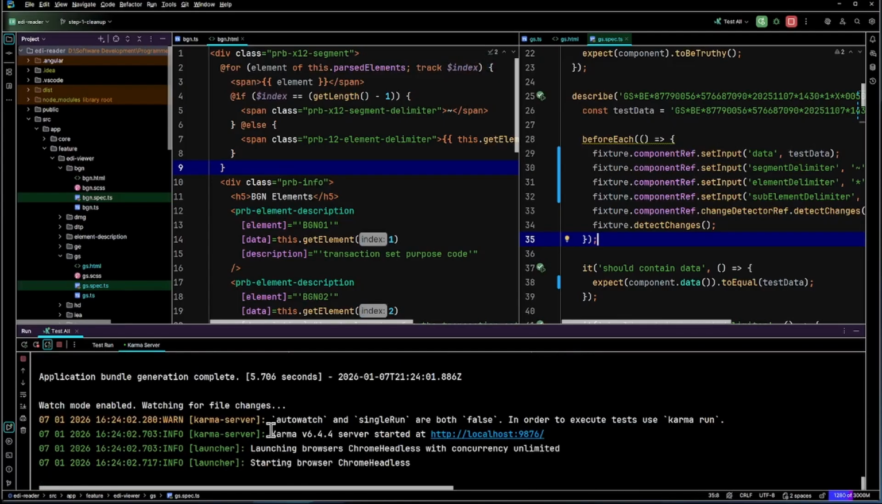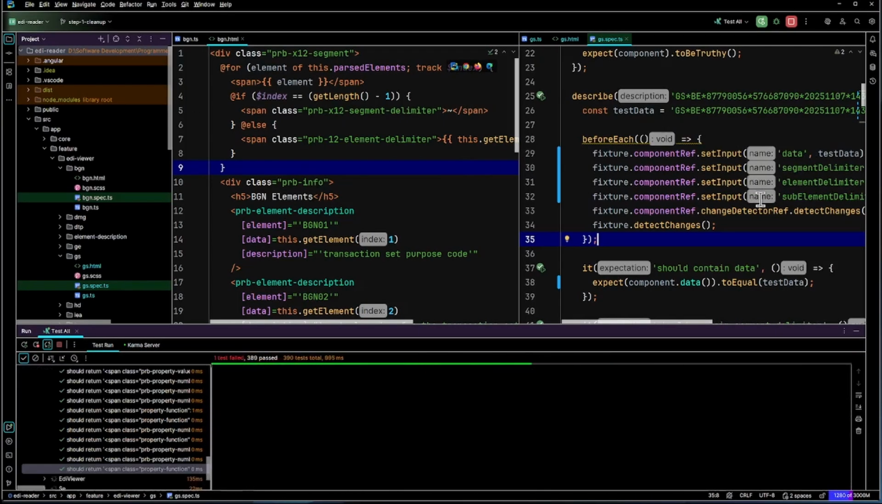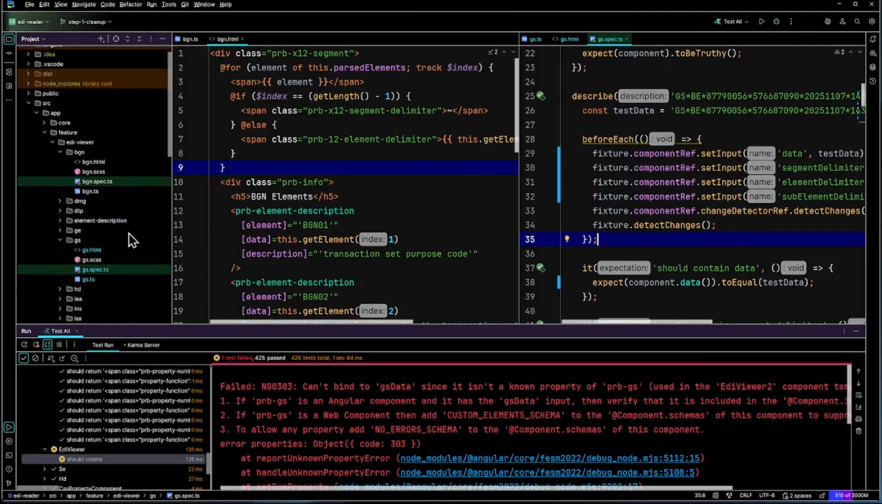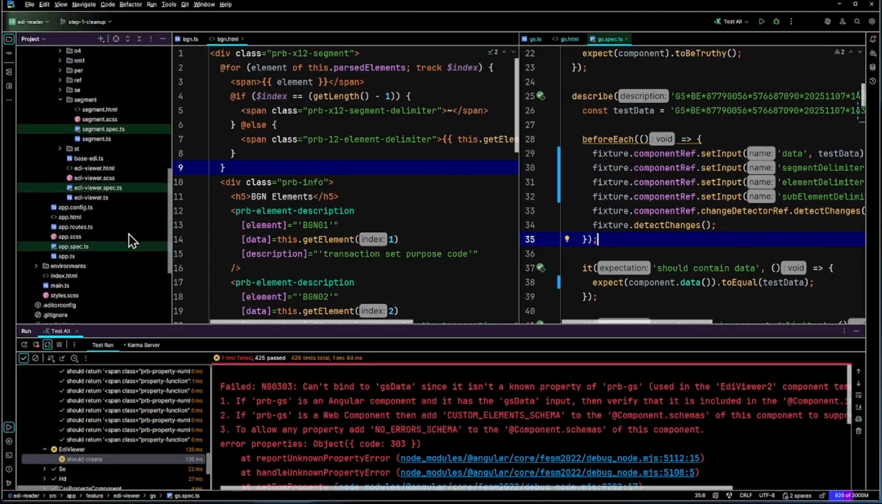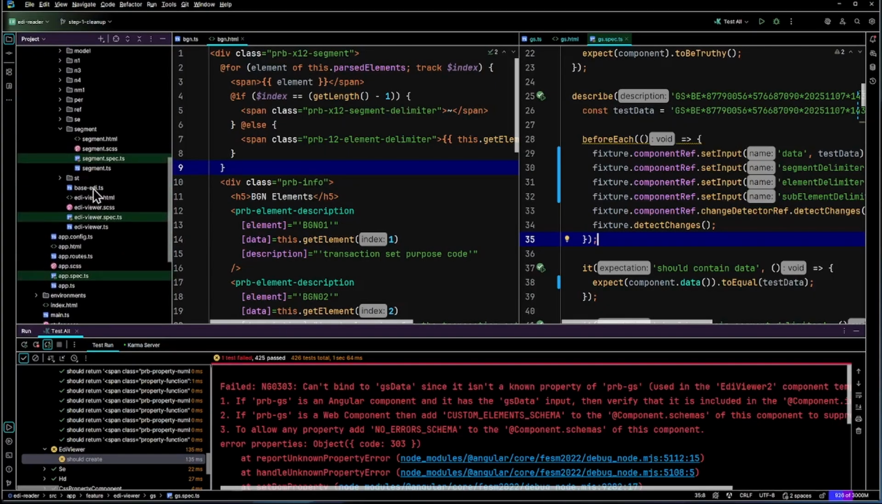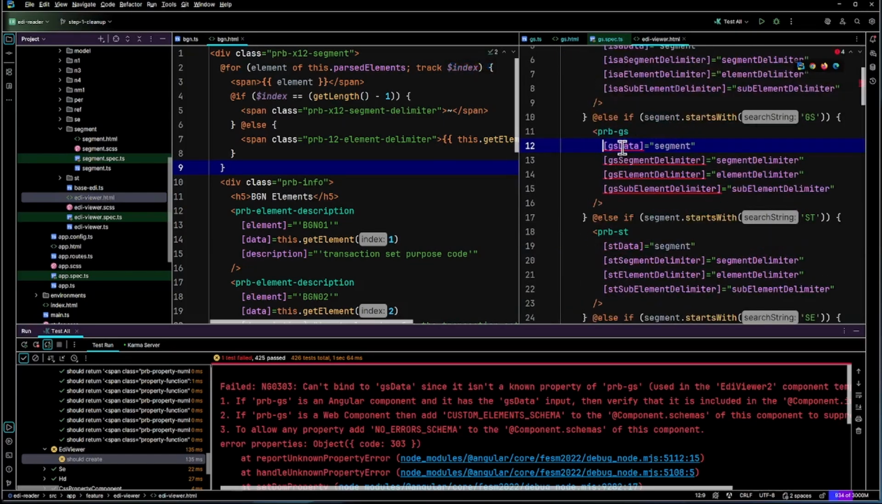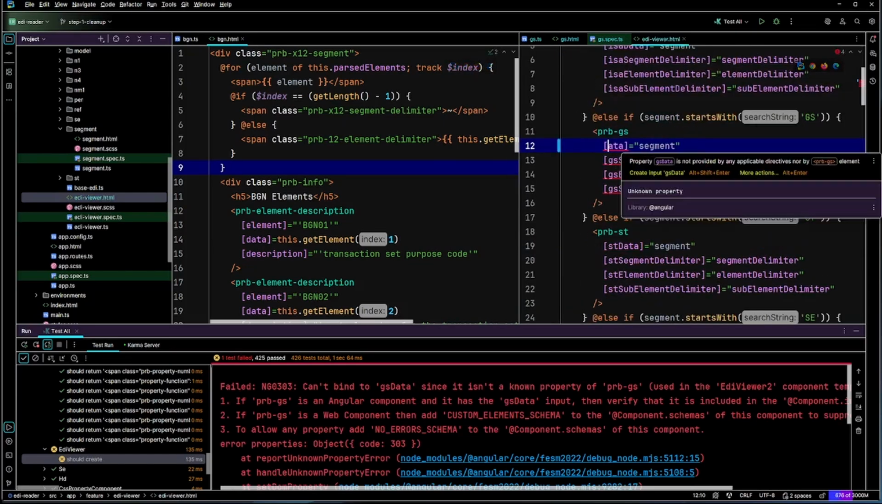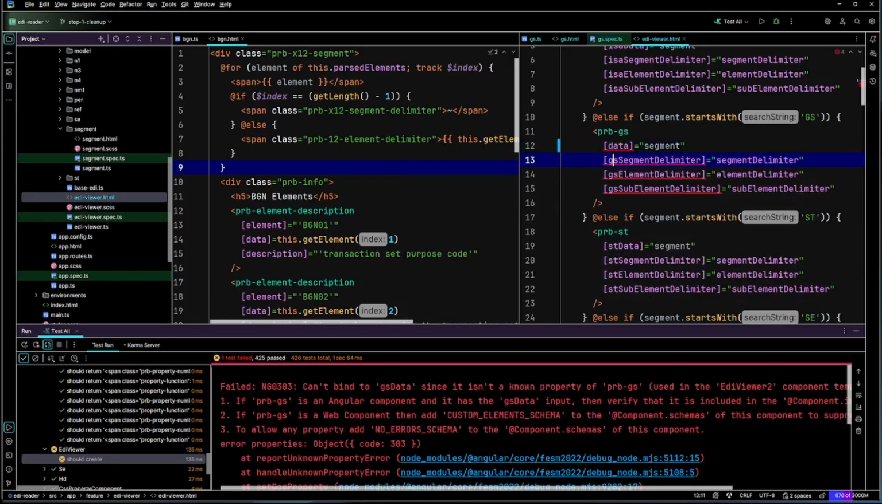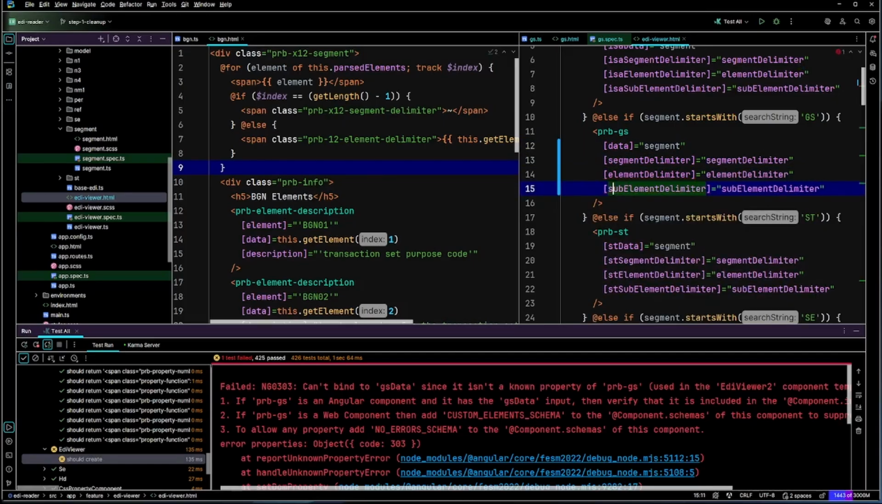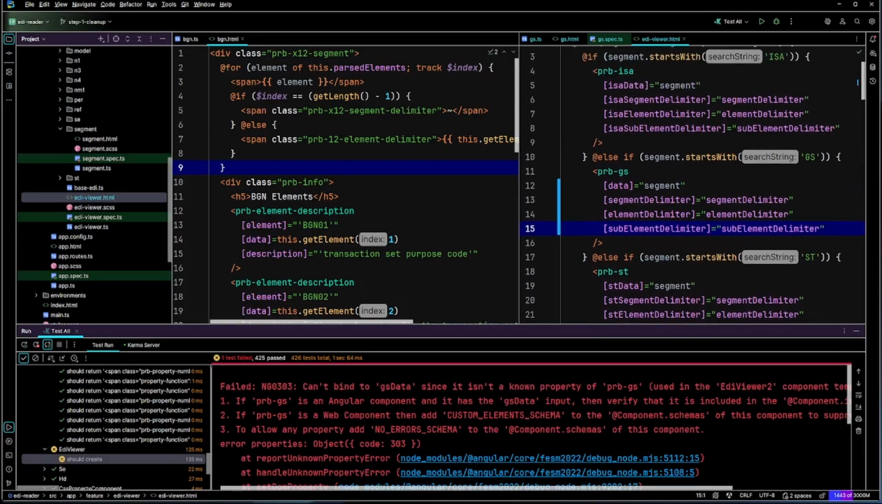So the fact that I have tests helped me know if I have a failure. So I have some problems here. That failure is letting me know that I need to go in here and change this. And right here is where the errors are. So I need to change that. And so that should be good now.